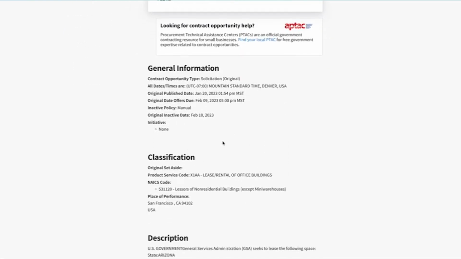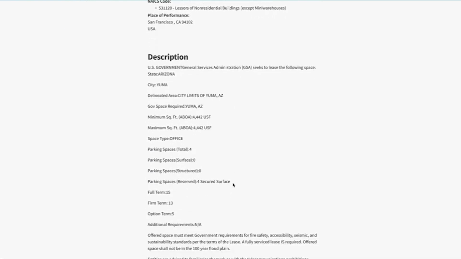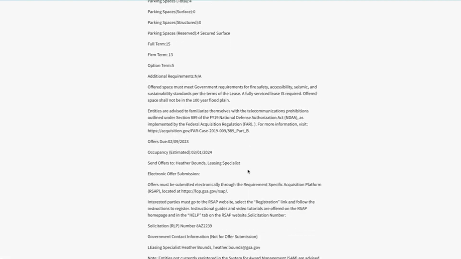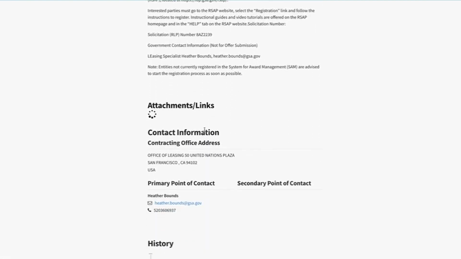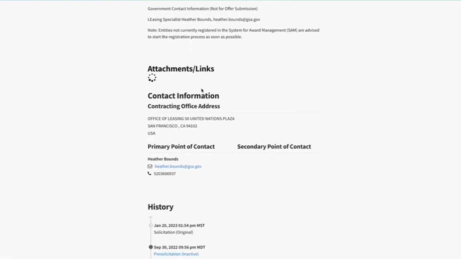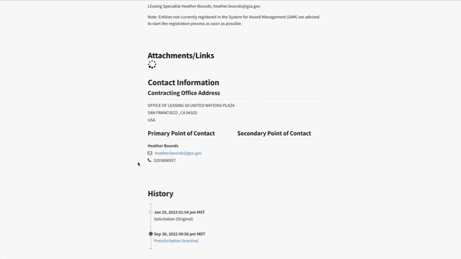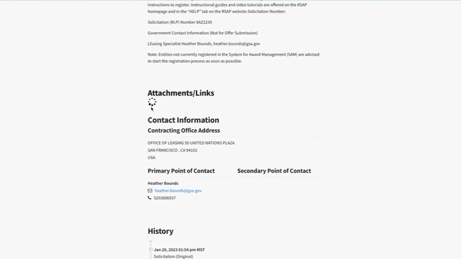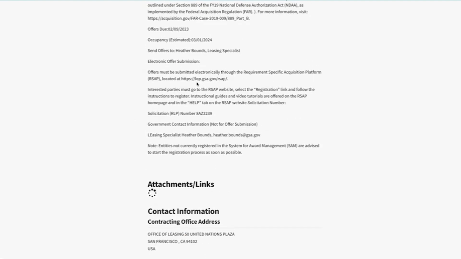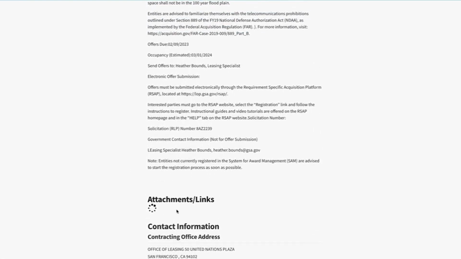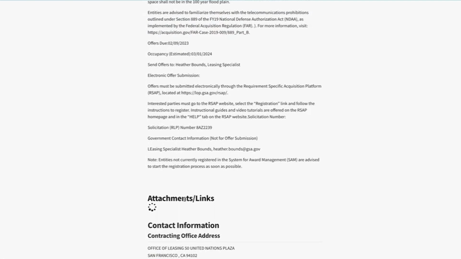There's a lot of information here, but what I want you to look at is the description. This is very important, and these are the things that you have to read to understand the work you're getting yourself into and the contract you're about to bid on. I'm not going to download any of these. Here it says that it's loading, but usually they have PDF files here that you download and go over in order to read and understand what you're bidding on.